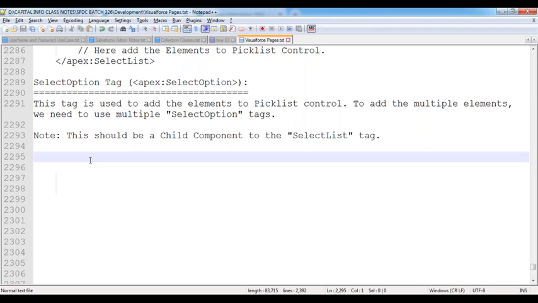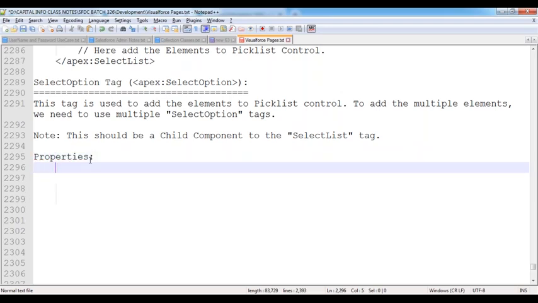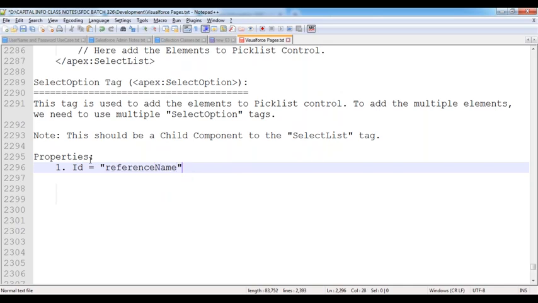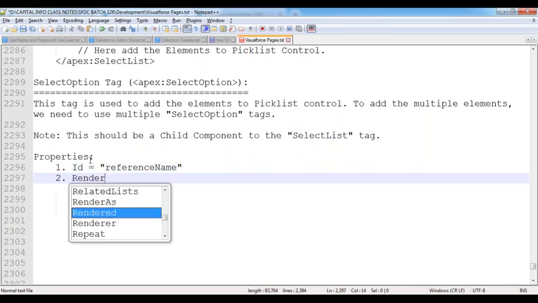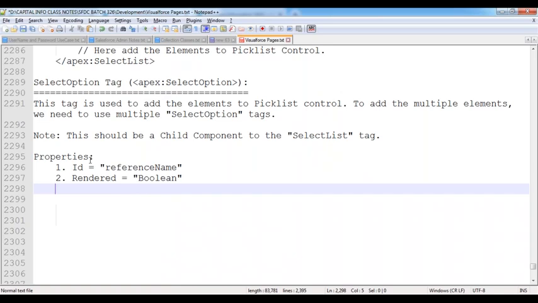Okay, now properties. First one, ID property. We can specify the reference name. Second one, rendered, to indicate whether this element should be visible inside your element of control or not.